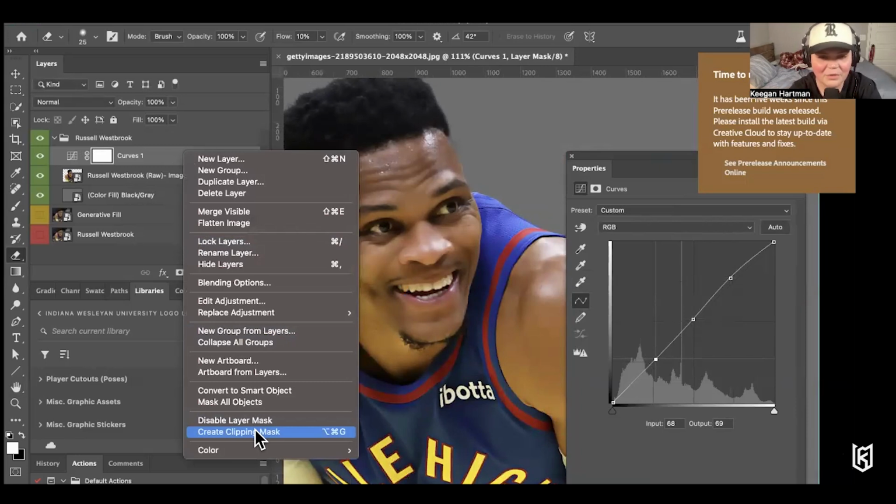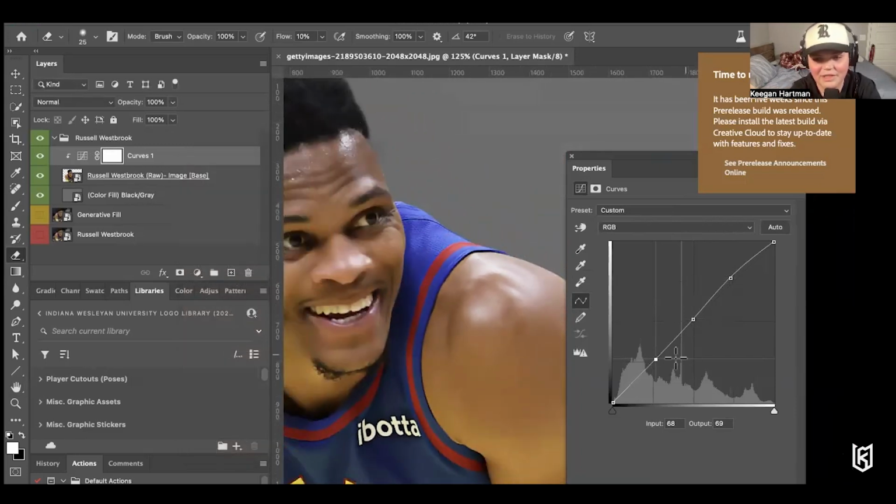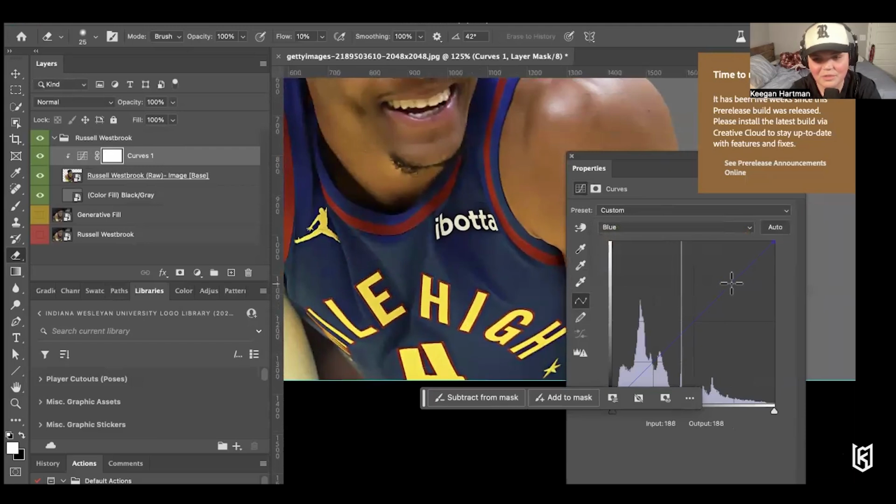We're going to right click on this and create a clipping mask so it'll go directly to the skin. So like I said, bring this level down a little bit, bring the top level up, and then we'll bring this one down. You have 3 points that you're operating with. You can honestly go over to your blues since the jersey is blue, and we're going to mess with it just a little bit, but nothing too much. Again, S curve, boom, boom.